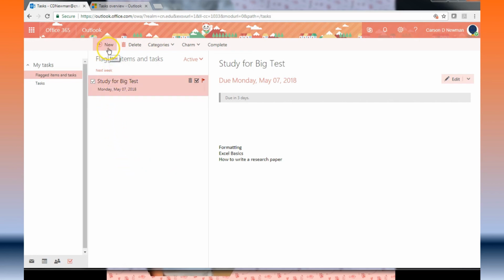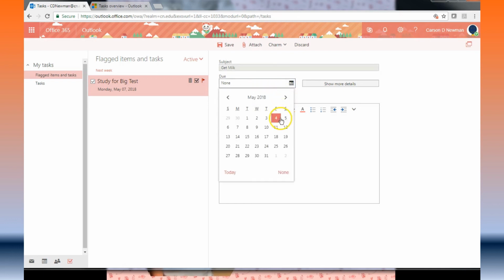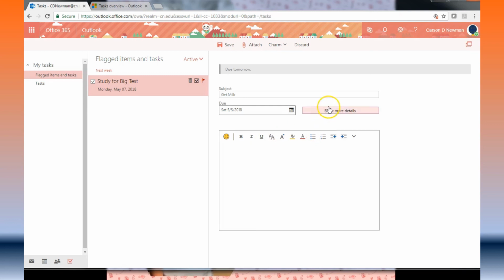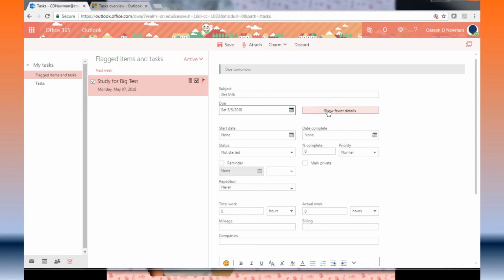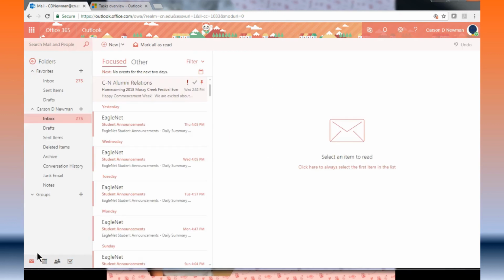It's easy to create a new to-do item. It's as simple as typing in what it is that I need to get done. And when do I have to have it done by? You can actually put in as much or as little detail as you'd like, and then just save. And of course, you can always return to email at any time. So that's Outlook, your personal information management system. I hope you'll use it.